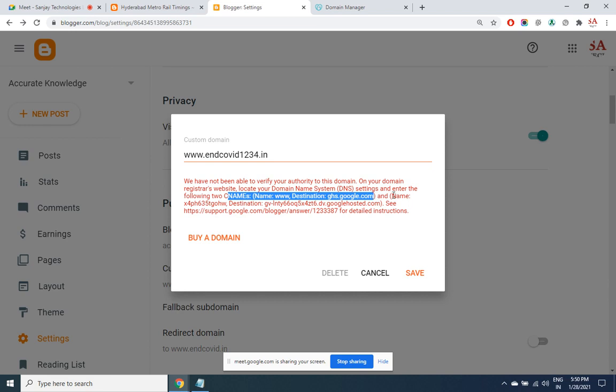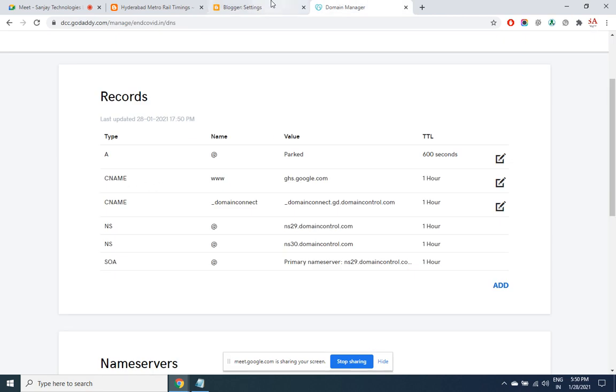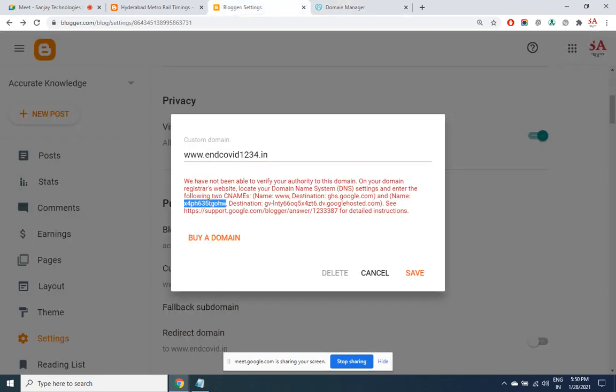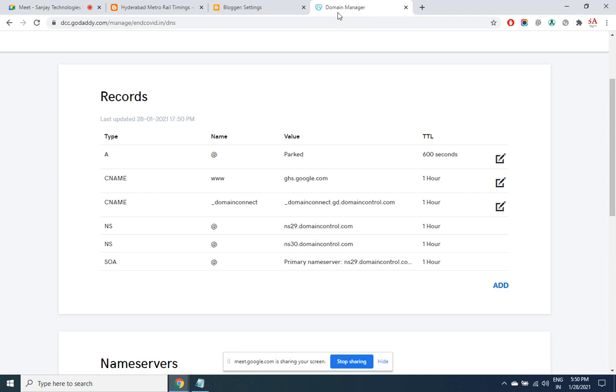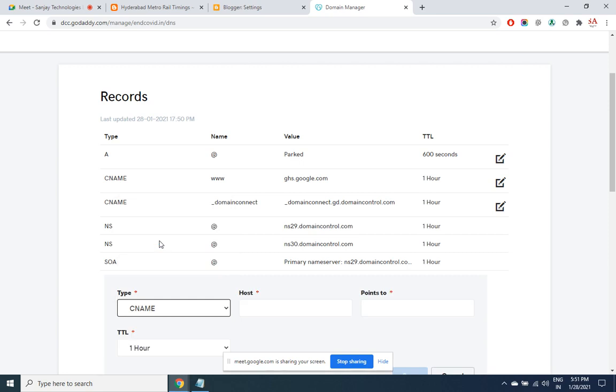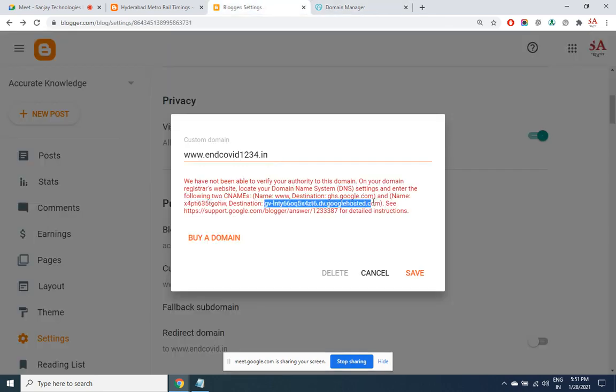Now coming to the next one. Name should be like this, destination should be like this. I already had a CNAME record with name as www, but I do not have the second CNAME record with these special characters. So I need one more CNAME record, because I don't have any CNAME record which is stated there. So I click on add. What do I want to add? CNAME. The left side value will go into the left box. The right side value will go into the right box. That's it.